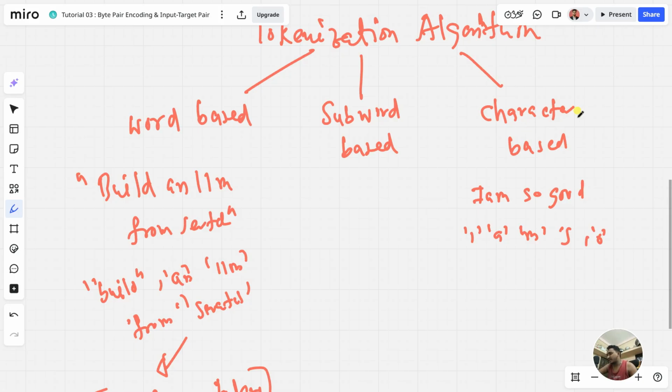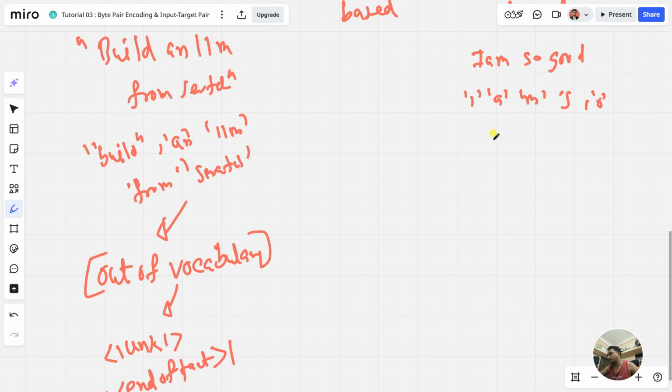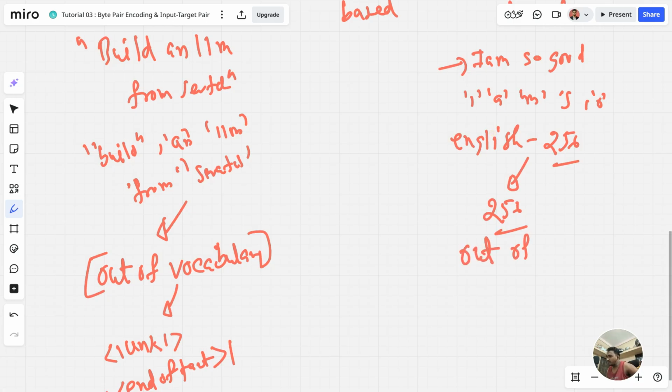So in case of character based tokenization, it will reduce the out of vocabulary problem, because in case of English words, we know that we just have 256 characters. I'm also talking about the special characters available; the total number of characters is not more than 256. That means our vocabulary size is 256, and every word obviously lies within these 256. That means our out of vocabulary problem is resolved.